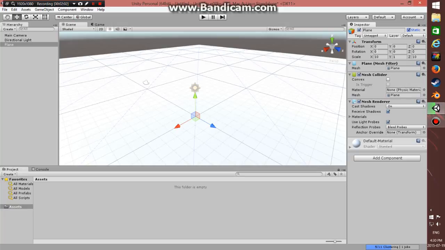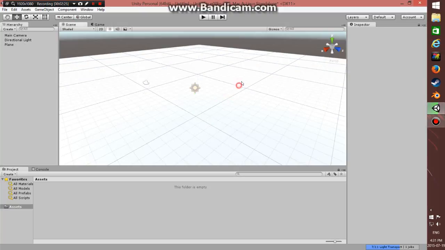So now we're going to go over the components on this mesh. So we have the transform. As I said in the last episode, every object must have a transform. That's what basically allows it to be an object. And then we have the mesh filter. If we remove that, you won't see anything here. Nothing will be displayed here.